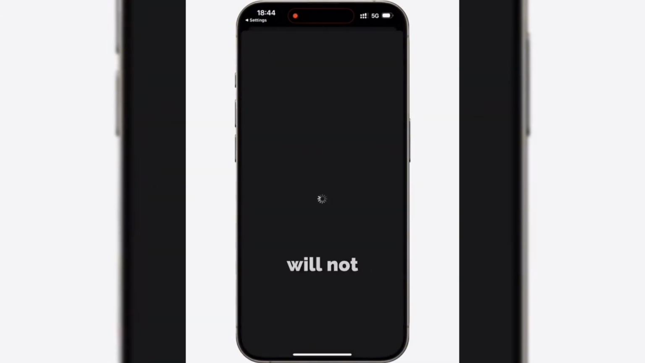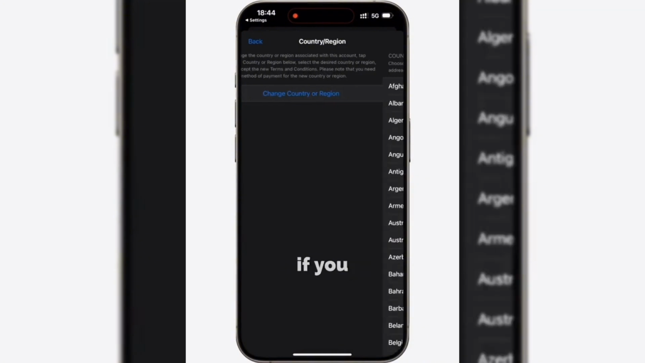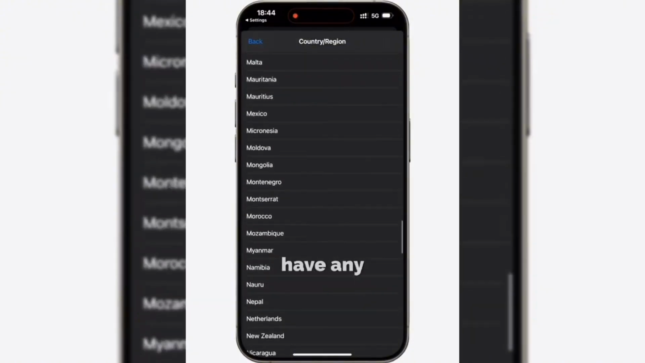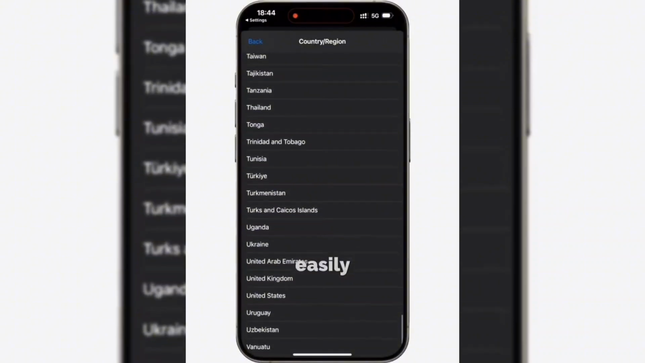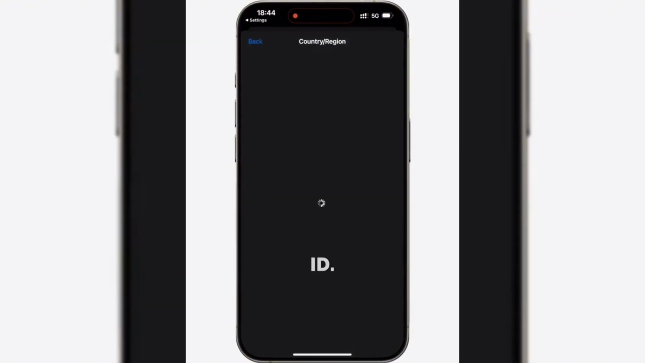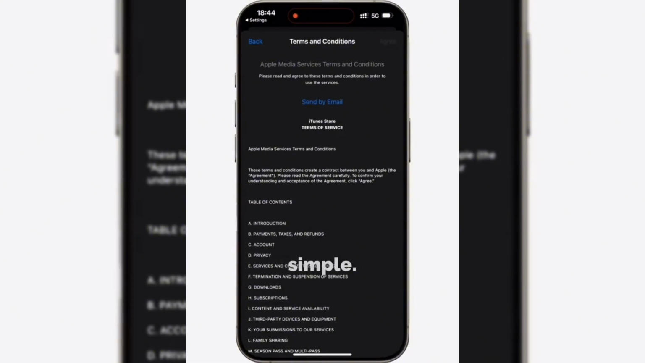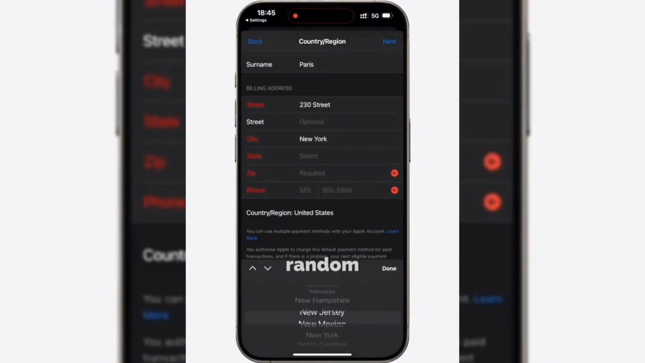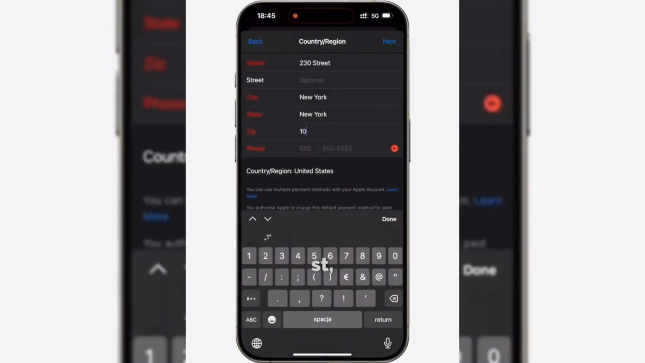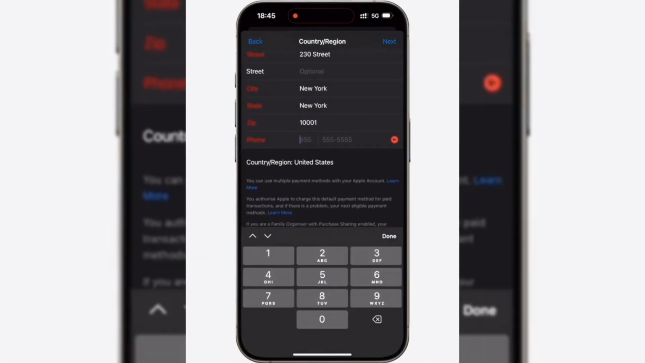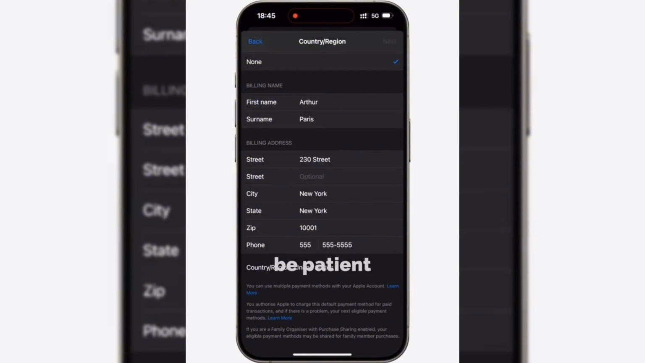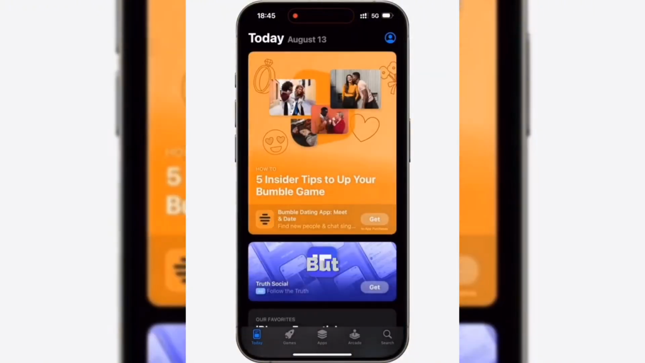Please be aware that you will not be able to change your Apple ID settings if you have active Apple subscriptions like Apple Music or Apple One. I don't have any active Apple subscriptions, so I can easily change the country associated with my Apple ID. This process is very simple. After that, you'll have to put your American address. Don't worry, you can put some random stuff like, for example, 230 St. New York 10001, like a random phone number, doesn't matter. Then tap on Next. Please be patient and wait a couple of seconds, and voila, you've just changed your Apple ID country.